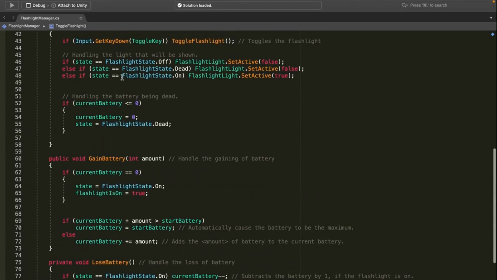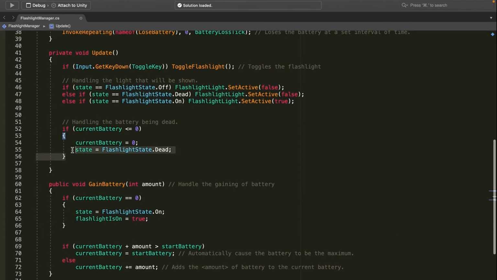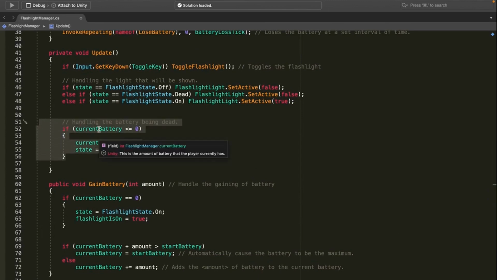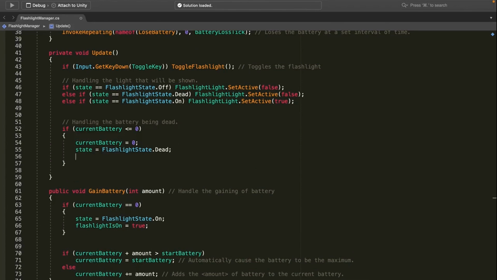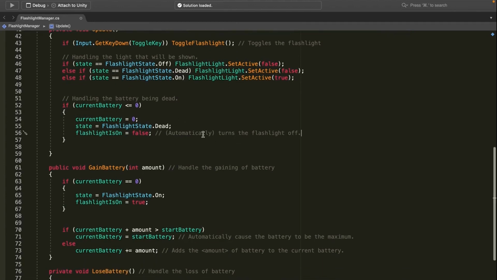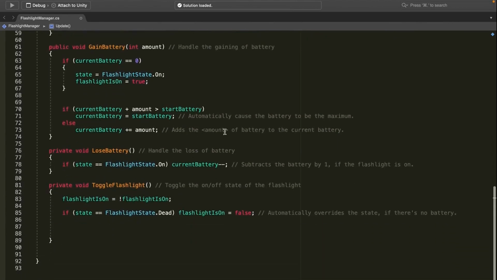Now there is one more thing that we have to do inside of the update function. Inside of current battery, the method that handles if the battery is dead, we want to say flashlight is on equals false, and this will just automatically turn the flashlight off, and which will prepare it for the toggle flashlight function.